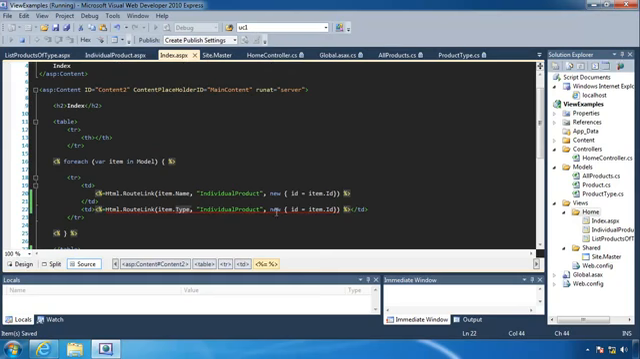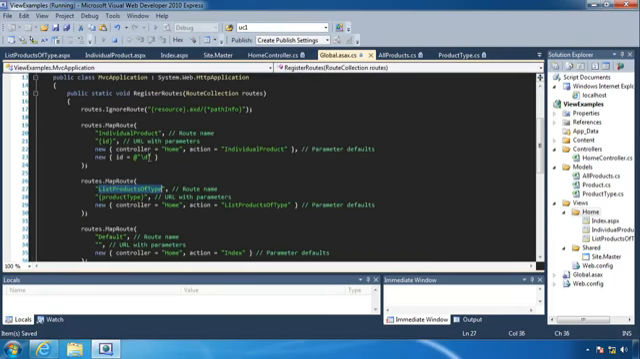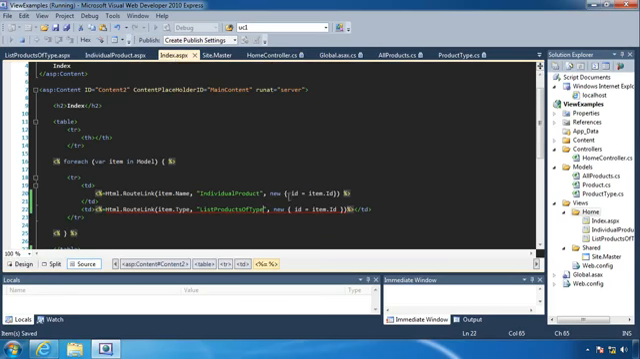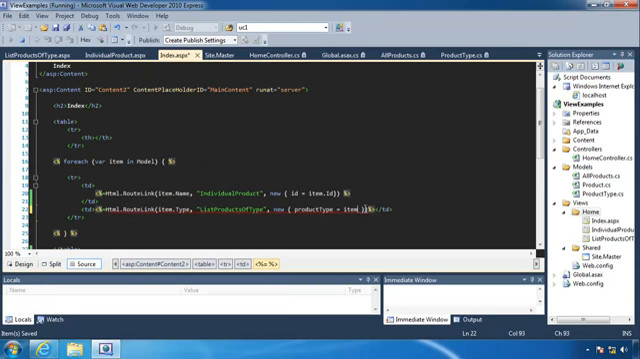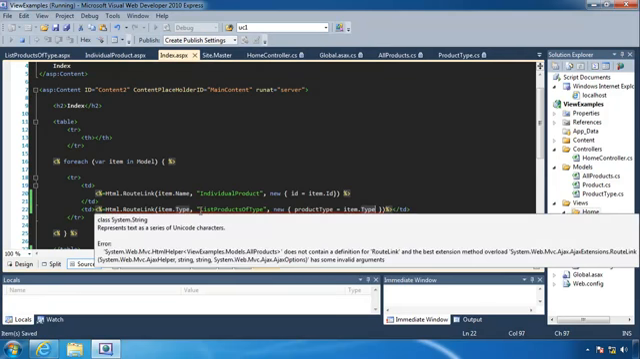We'll go back, specify that route name, and then we also need to change the parameters here. So this has to be just right. So we will copy and paste and change this to type. And why is that red squiggly there?